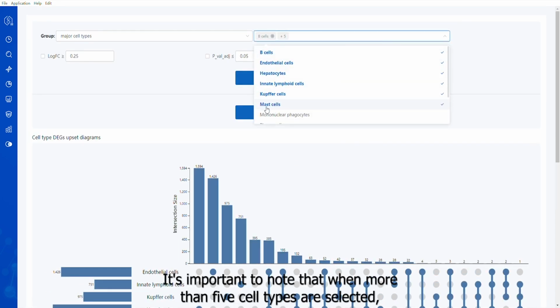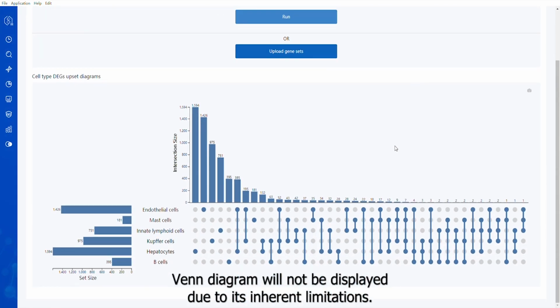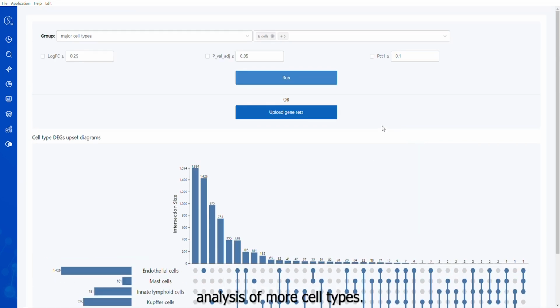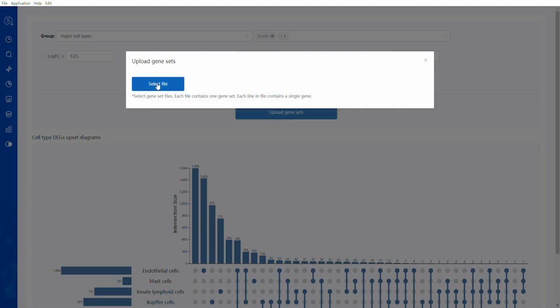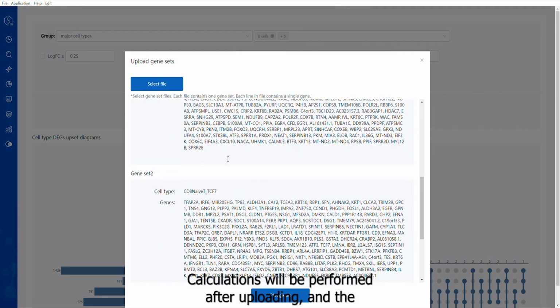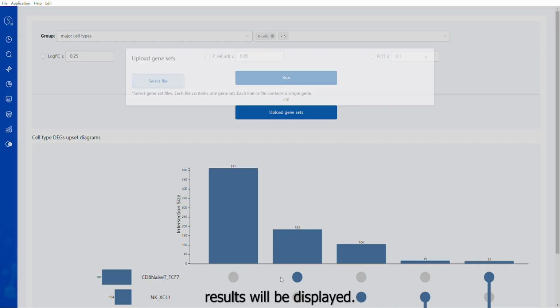It's important to note that when more than 5 cell types are selected, the Venn diagram will not be displayed due to its inherent limitations. The upset plots are in general better suited for the analysis of more cell types. Additionally, you can upload your own list of genes for the analysis. Calculations will be performed after uploading and the results will be displayed.